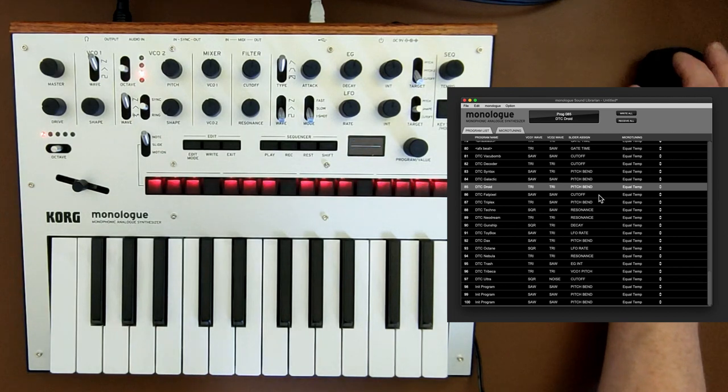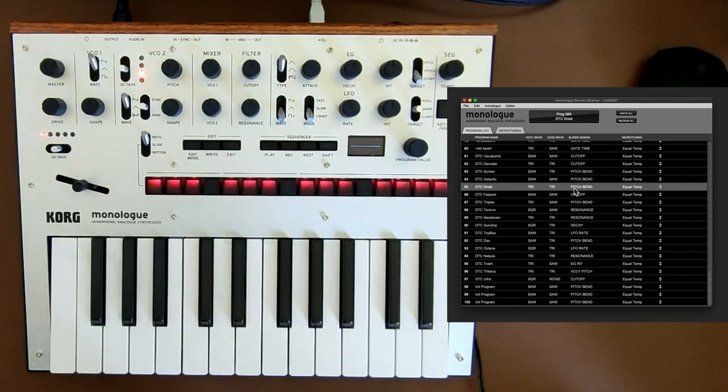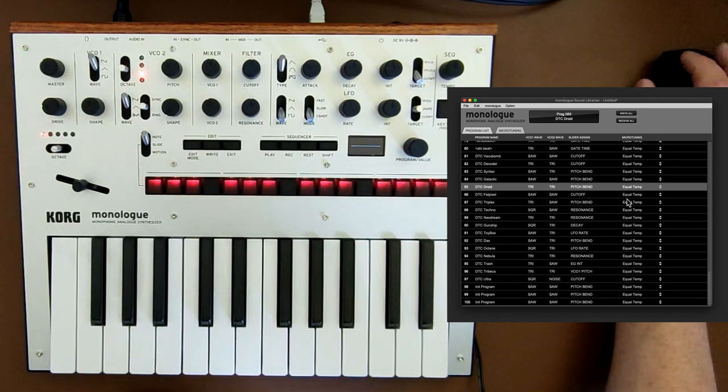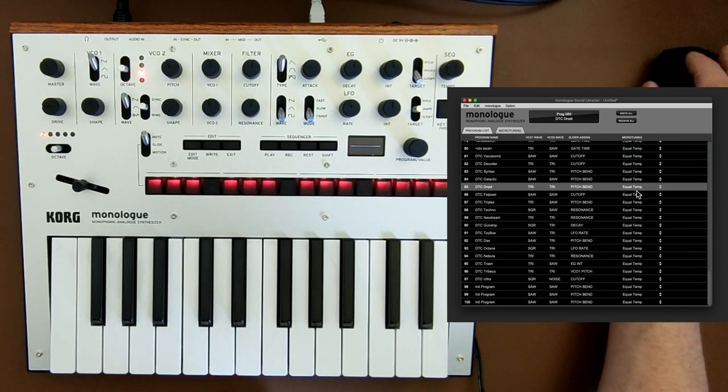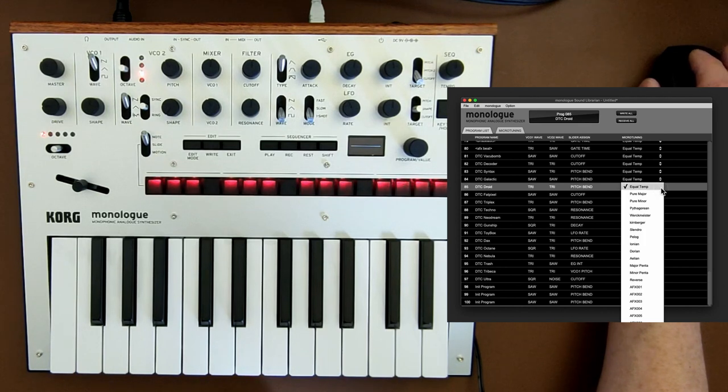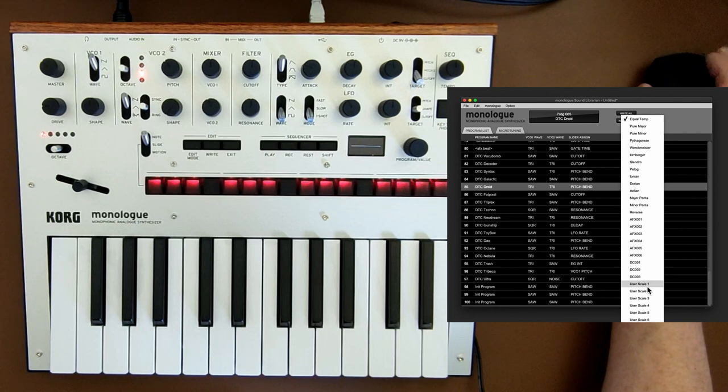The good thing about this is you can see exactly what it's made up of: triangle waves, and the slider assigned is pitch bend. I haven't changed any of the micro tuning. There is a micro tuning tab, and if you double click this, which I was just clicking, you've actually got to double click it, and then there's a whole list of scales, and then you've got user scales and user octaves there.